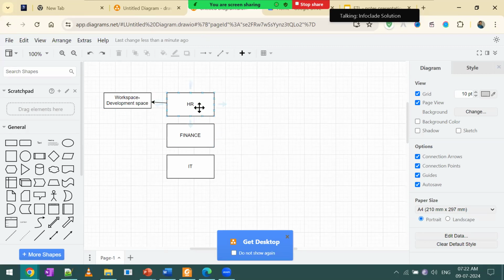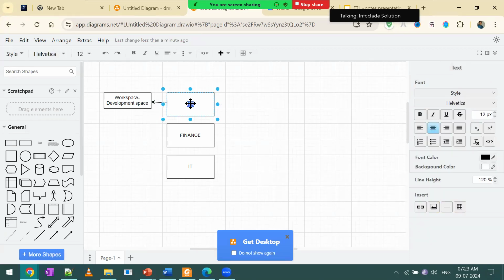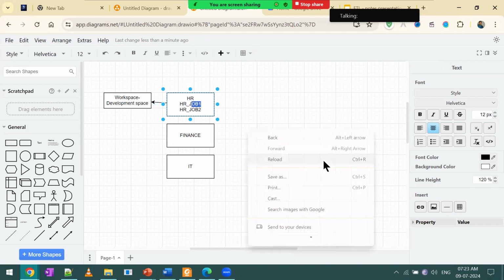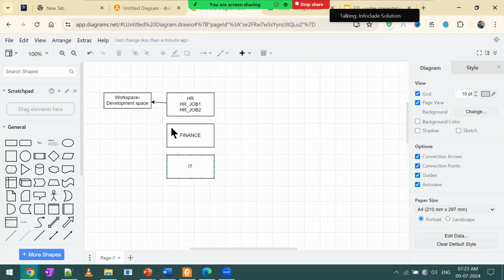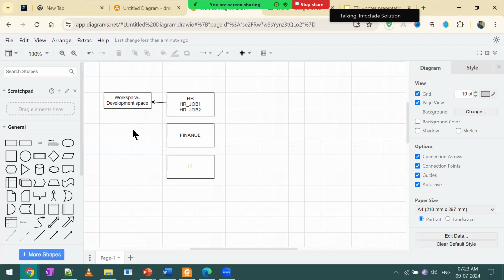So I can create multiple folders in it. Out of these multiple folders, I can create multiple jobs. For example, in the HR folder, I can have HR_job1, HR_job2. Likewise, I can store the information. Here I can create the workspaces, out of that workspaces I can create the folders, and in those folders I can have the jobs. It will be useful for organizing and managing the jobs.